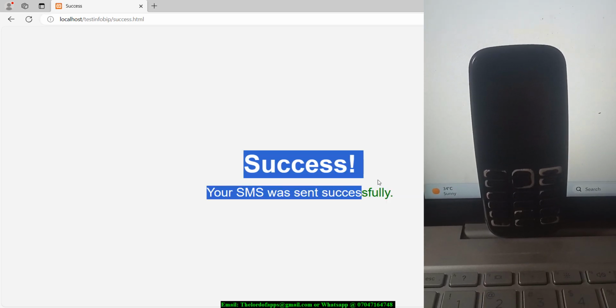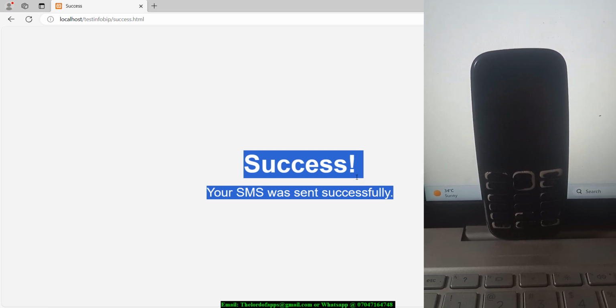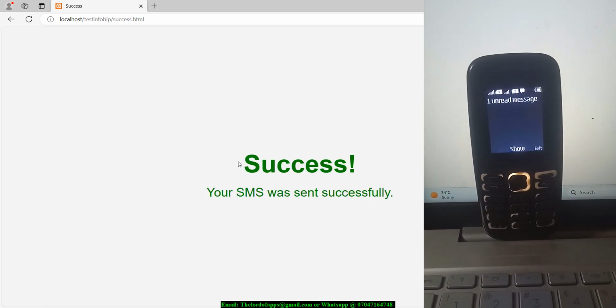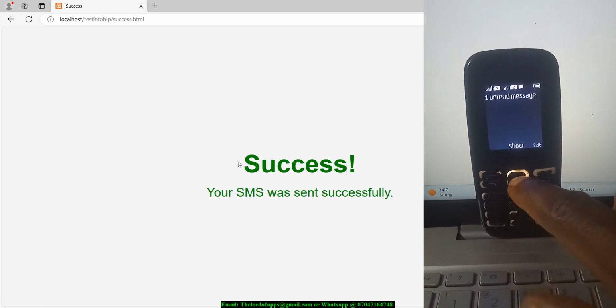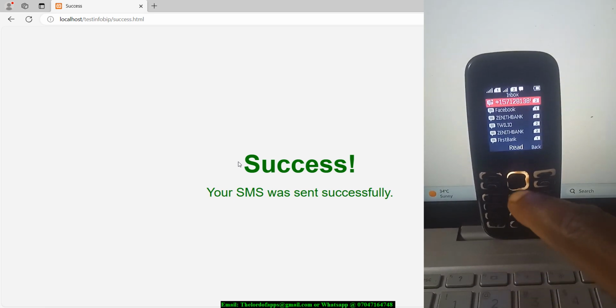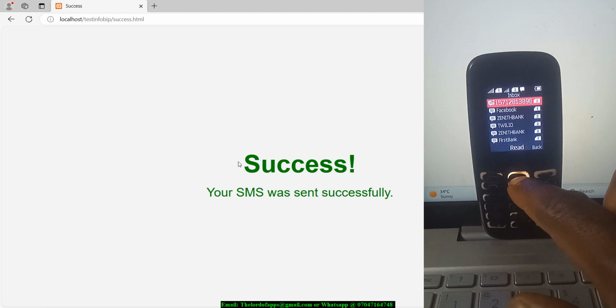As you can see, there is a success message right here, but it has not been delivered to my phone. Let's wait to see whether my phone is actually going to get a message. And you see that I just got a new message right here. So I'm going to go ahead and open it up right now. And you see the phone number that is there. I'm going to explain how to get that. That's just a phone number showing where the message is coming from.